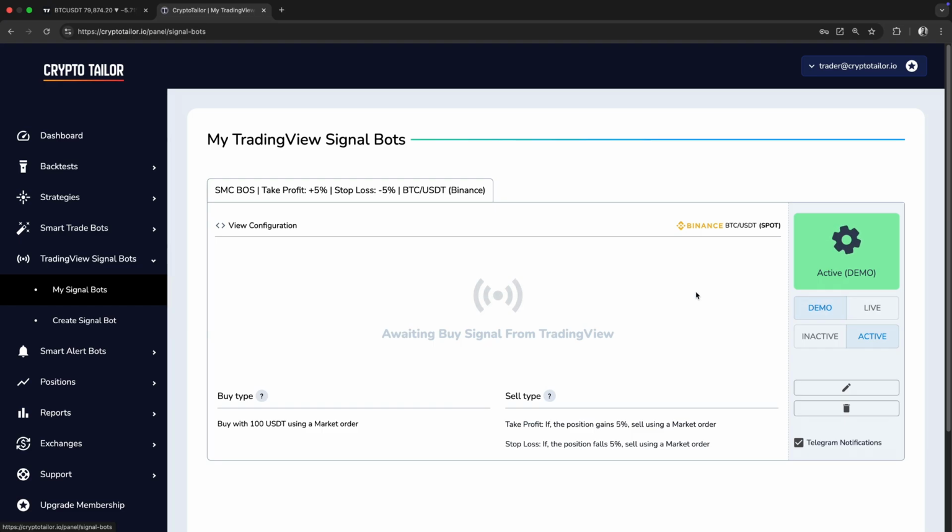Now, when TradingView sends signals to your bot, it uses API keys to connect to your exchange and place orders. Just like in demo mode, it will also monitor your position to manage stop loss and take profit levels. When it hits any of these levels, or receives a signal for a bearish break of structure from TradingView, it will automatically place a sell order to close the position. You can still monitor the bot's performance, just like in demo mode, using the closed positions or daily P&L chart.